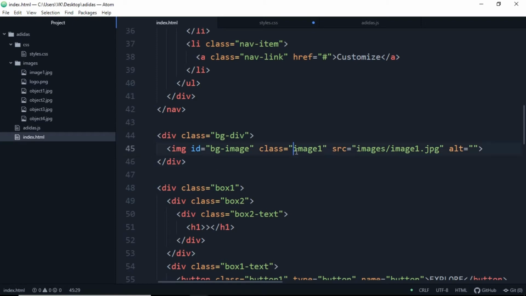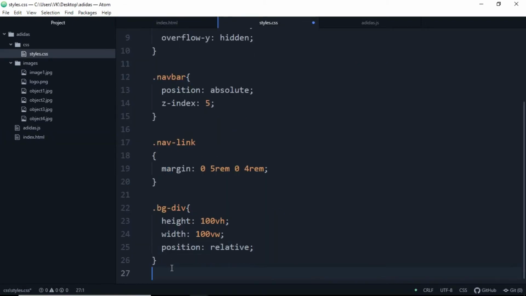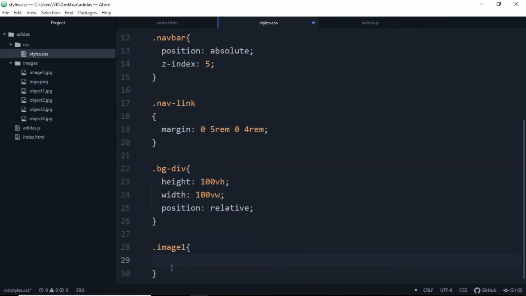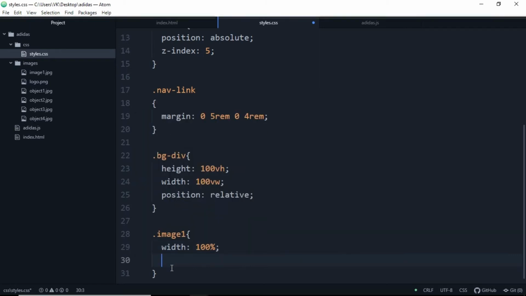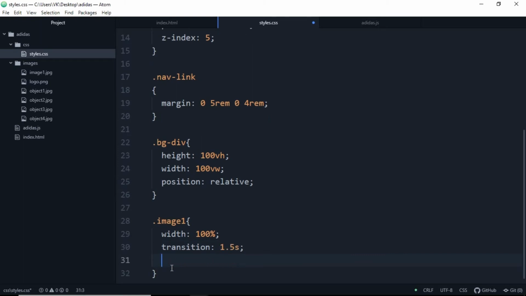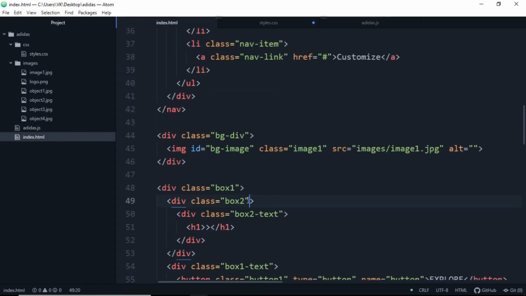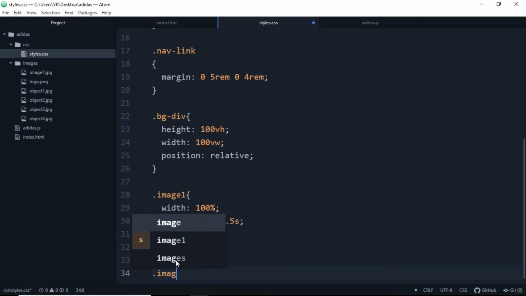I'm gonna access this image 1 here, dot image 1, width will be, let's keep it 100%, and transition will be, let's keep it 1.5 seconds, and height will be 100% too. So now let's do this image 1-1.